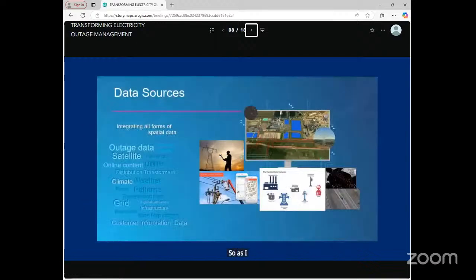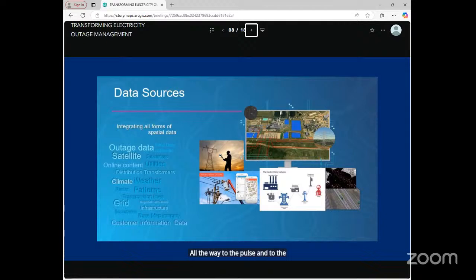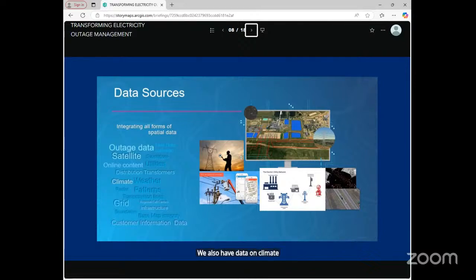So we have the data sources we'll be focusing on for the solution. We have data on the electric utility network. This will deal with the substation, the distribution transformers, as well as the transmission lines, all the way to the poles and to the customer meters. We'll also be using the field data collected on site. We also have outage data, the customer information data. We also have data on climate as well as weather patterns, and also the online data.